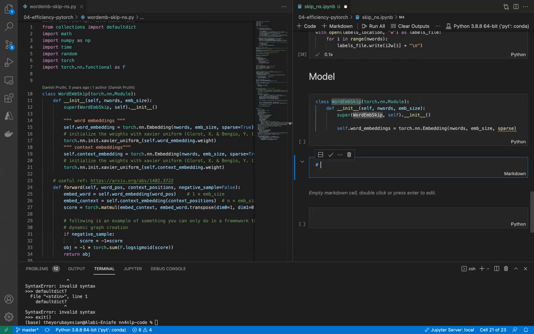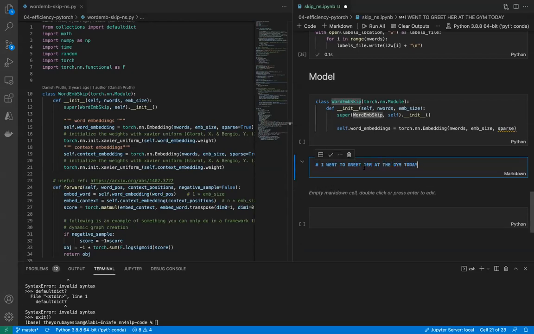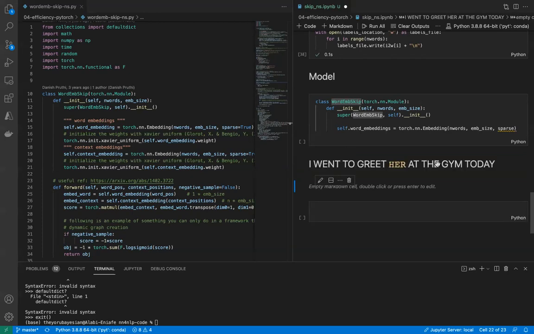Let's see if we can put this in context. What sentence can we use? I went to greet her at the gym today. All right, let me highlight her so we know what we're learning the context for. So we have the sentence, I went to greet her at the gym today.